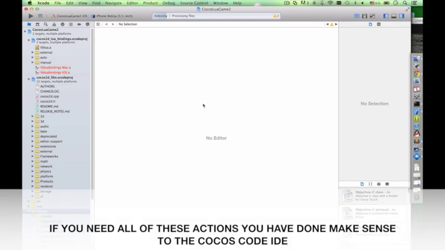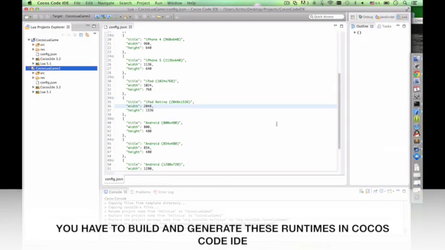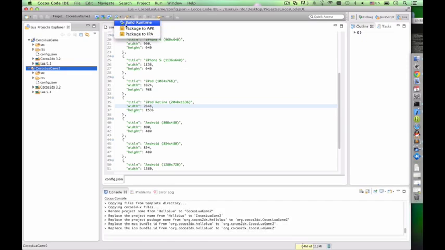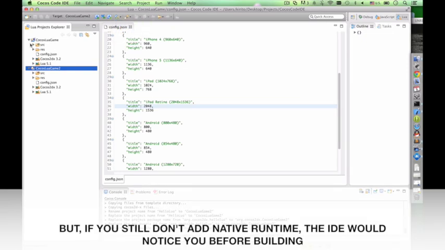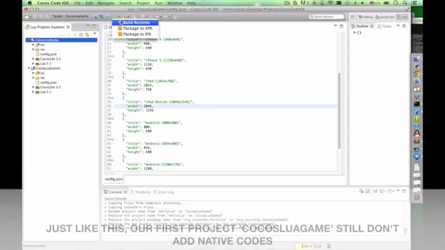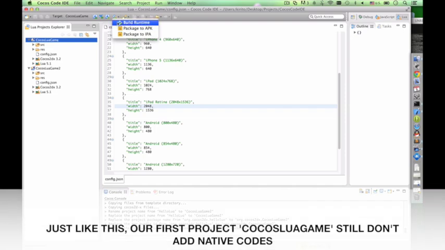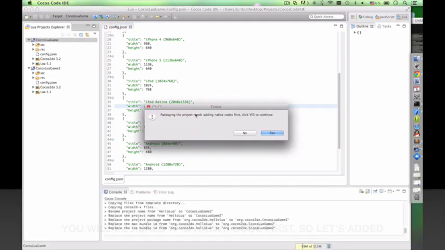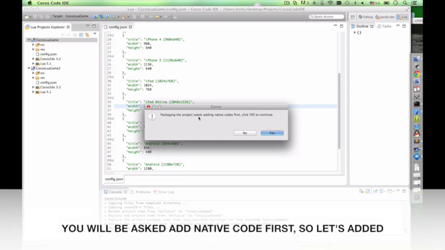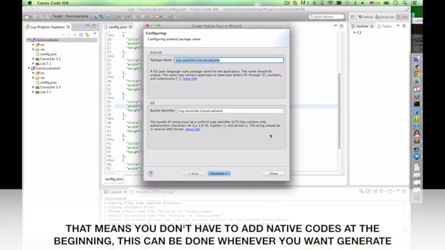But if you need all of these actions you have done to take effect in Cocos Code IDE, you will have to build and generate these runtimes in Cocos Code IDE here. If you still haven't added a native runtime, the IDE will notify you before you build it. Like the first project, we still haven't added the native runtime, so it will ask us that packaging the project needs adding native codes first. So let's add it. That means you don't have to add native codes at the beginning. This can be done whenever you want.